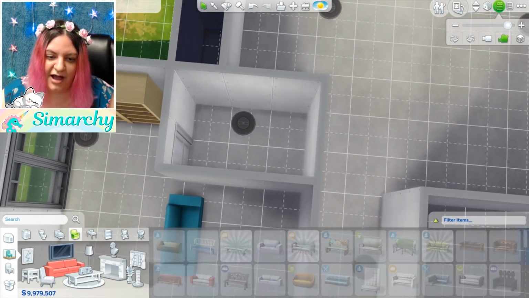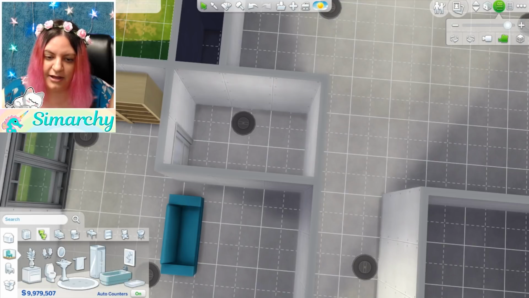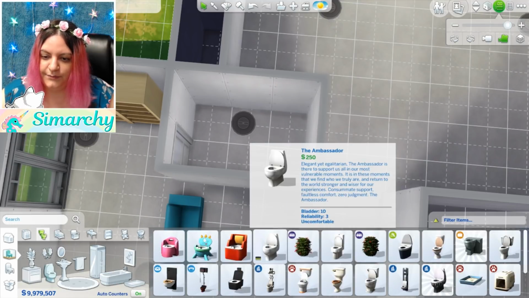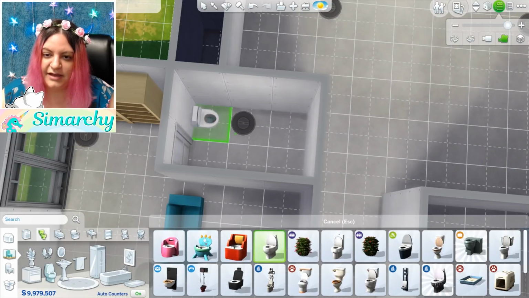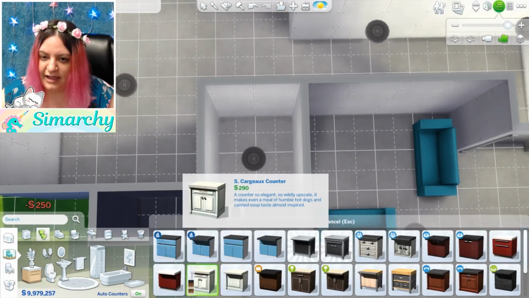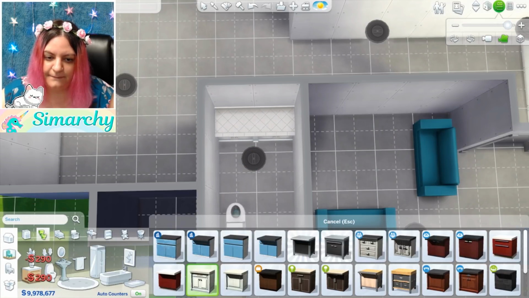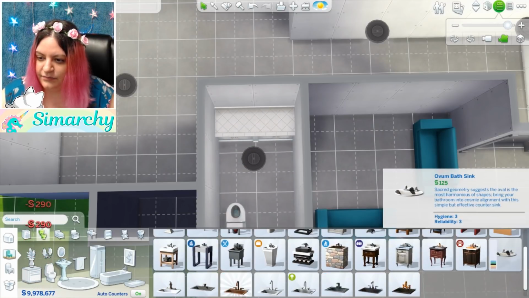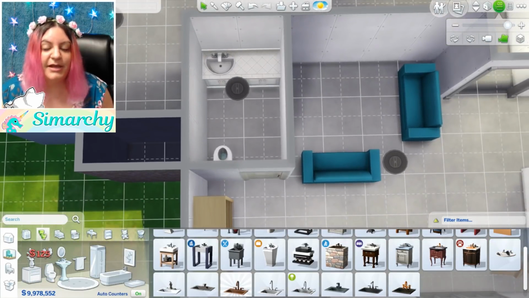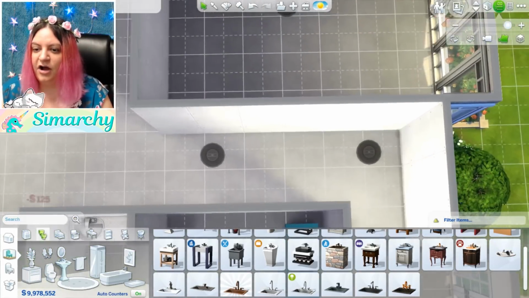So we'll go into our objects. Since it's just a half bath, we could do a toilet over here. And we can grab some counters and put our sinks, or our single sink. Let's see. Right there. Okay. So that's going to be our half bath. Then we have our hallway.